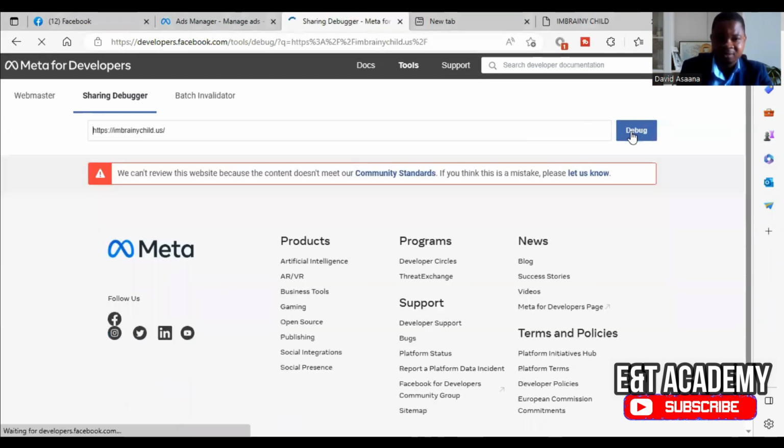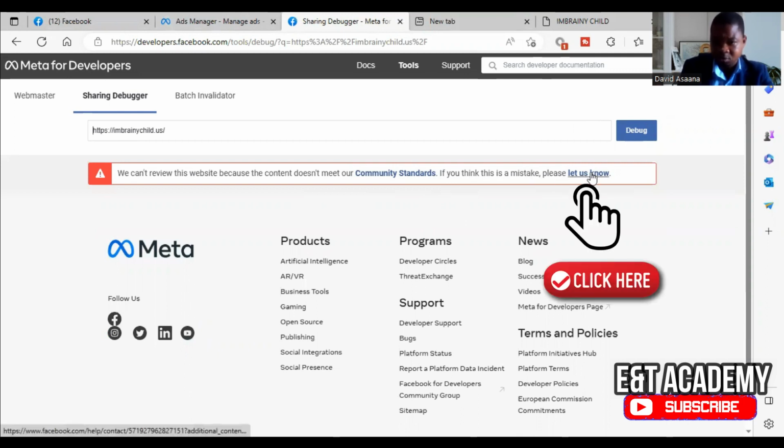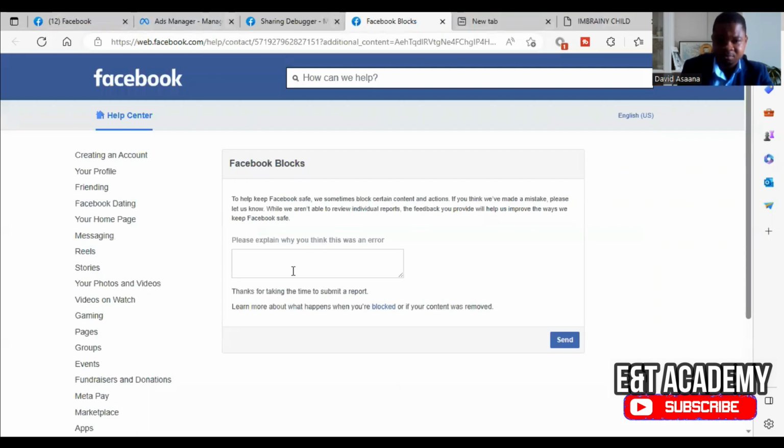Click on debug. You see, they say we can't review this website because the content doesn't meet our community standards. If you think we made a mistake, please let us know. So you click on please let us know. Then it says, to keep Facebook safe, we sometimes block certain content and actions. If you think we have made a mistake, please let us know. While we aren't able to review individual reports, the feedback you provide will help us improve the ways we keep Facebook safe.